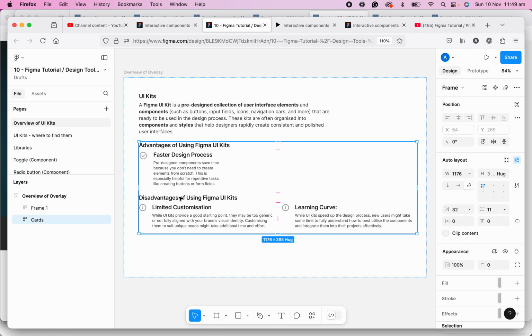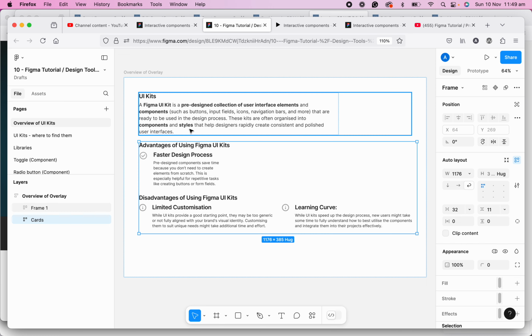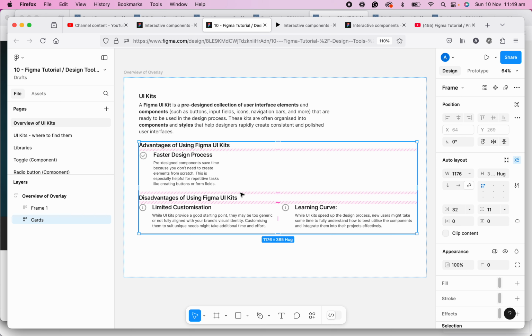As I said, they are using components, styles and auto layout everywhere. So if you don't know how to use that, there may be things that you are trying to edit that may be a little bit frustrating because you don't understand well what's happening.